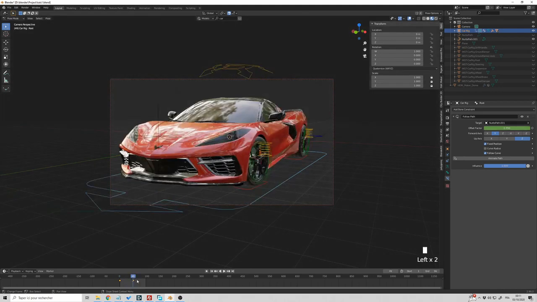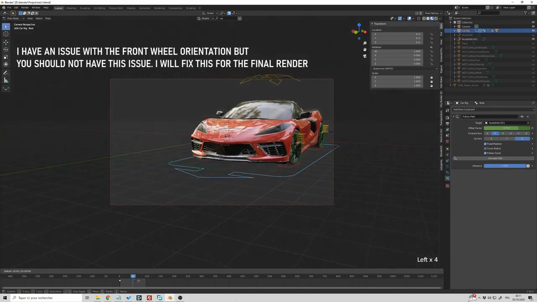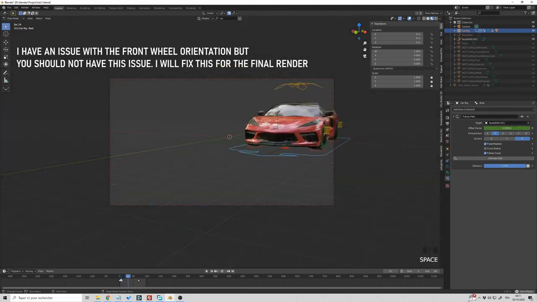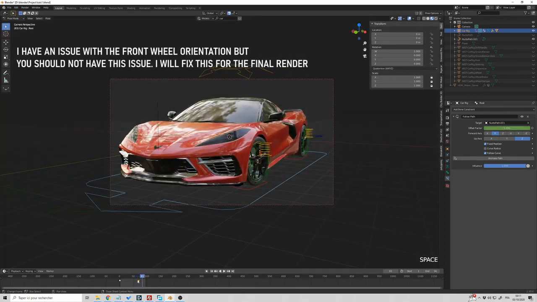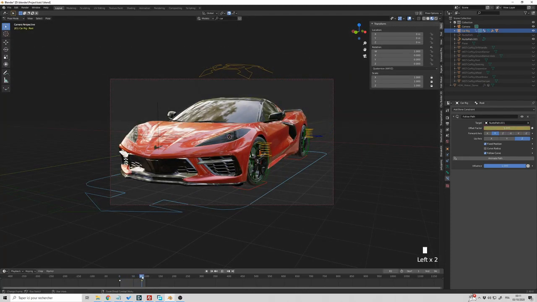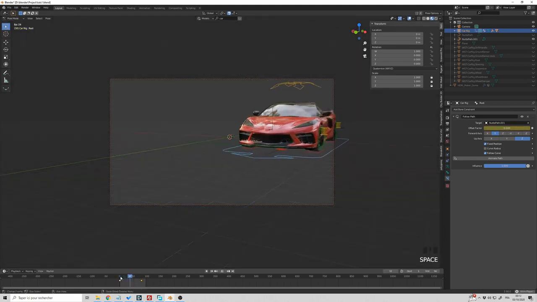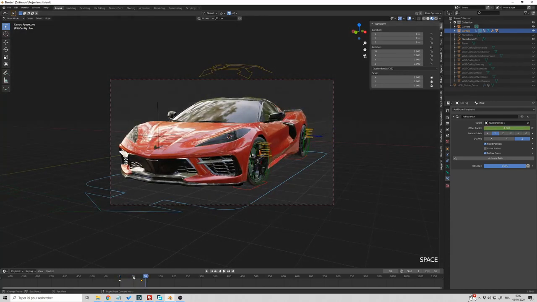Maybe it's a little bit too fast. So I'm gonna give it maybe some more keyframes. I will go to 70. Let's see. Yep, sounds good. Maybe a little bit more. I go to 80. Yep, like that.